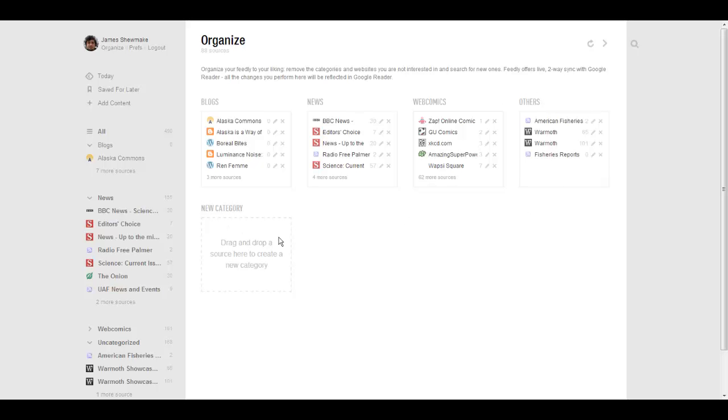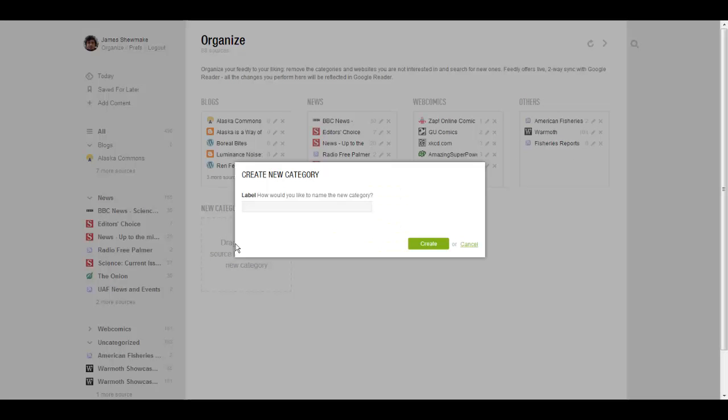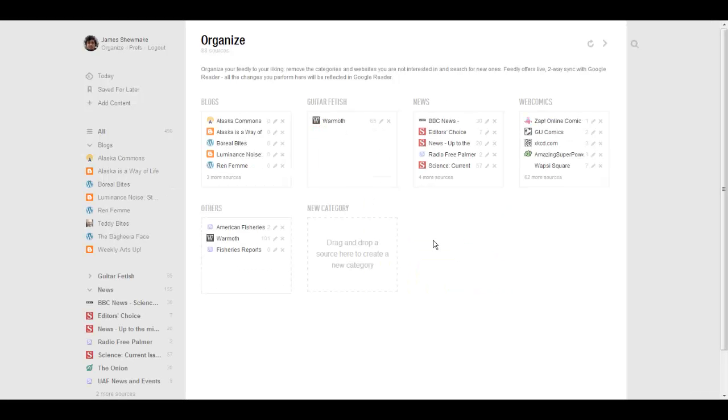If I already have sources here, so let's say I want to create a new category and I want to put my guitar stuff in here. I drag and drop and it's going to pop up a label, and I'm going to call this Guitar Fetish. And we'll hit create. And so now I have a new category here called Guitar Fetish, and so now I can drag this other Warmoth feed in here, and I can add all kinds of stuff to here.